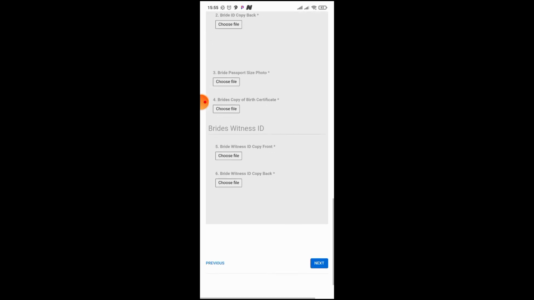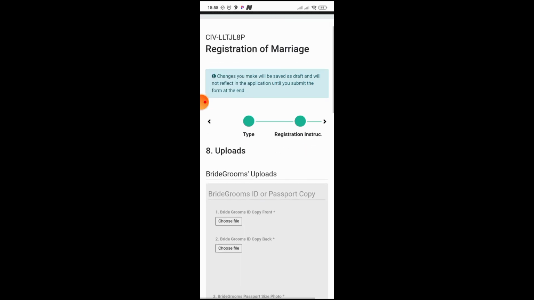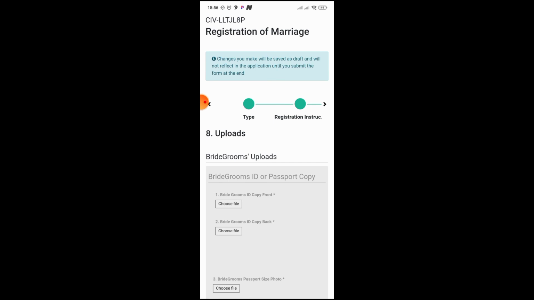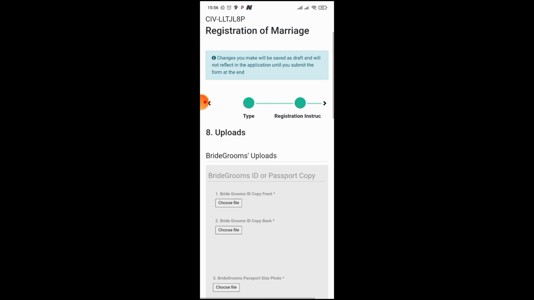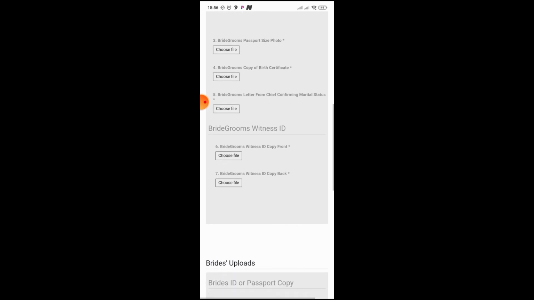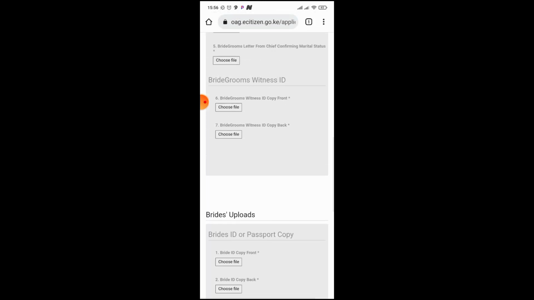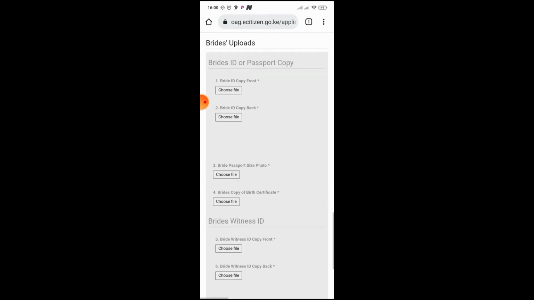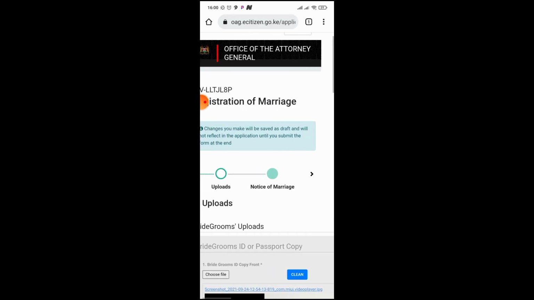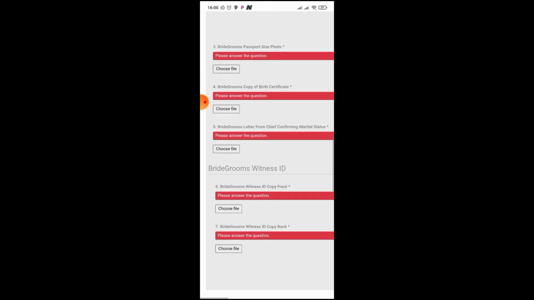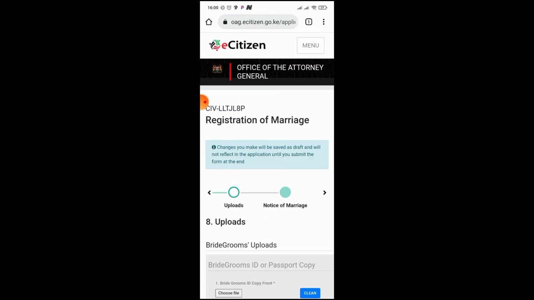When you get here, as you can see, you're required to attach the documents. This is where you upload your documents. You have to attach them separately. And actually, one thing that I've realized with this is that the sizes matter. So I don't know whether I have a small document that I could attach. Let's finish uploading. As you can see, you now get to the notice.